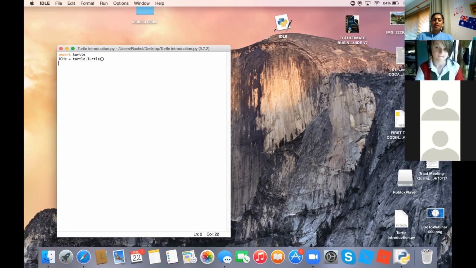Now that you guys have saved it, I want you to click run and then run module. On the top where file was, there should be another thing called run. Then you can click on run module, F5. What that does is it actually runs the code that you have in your file. Maybe give it a second.